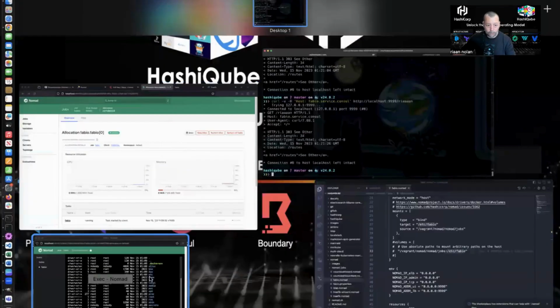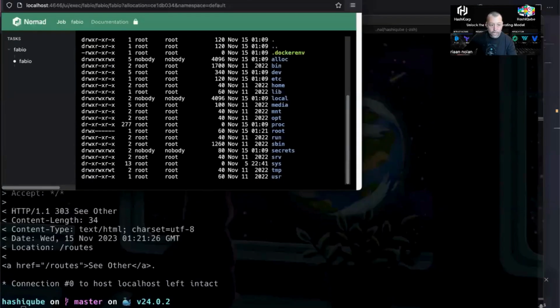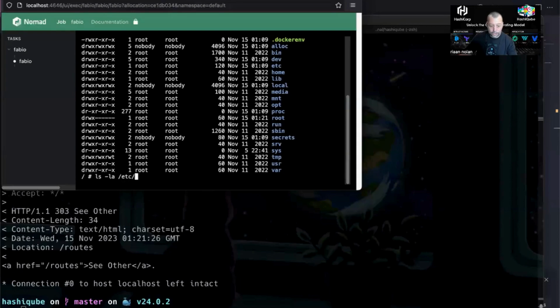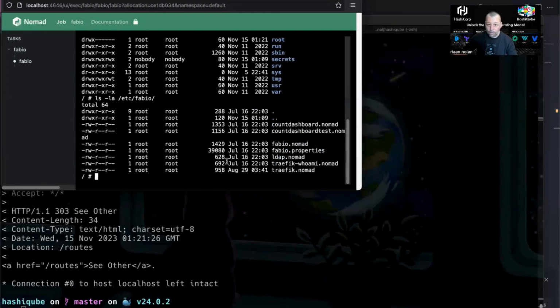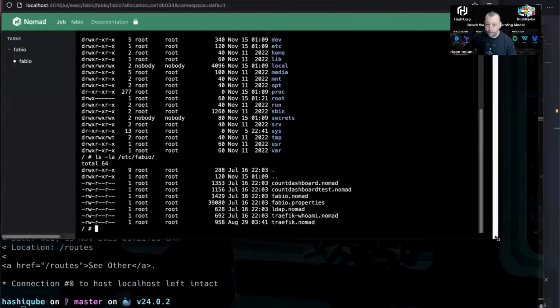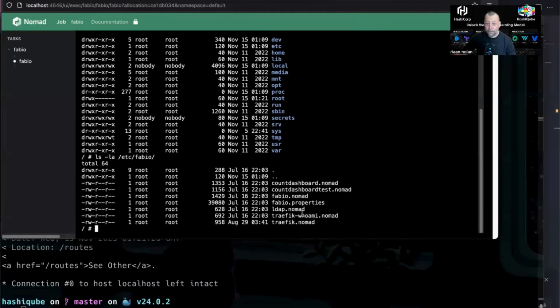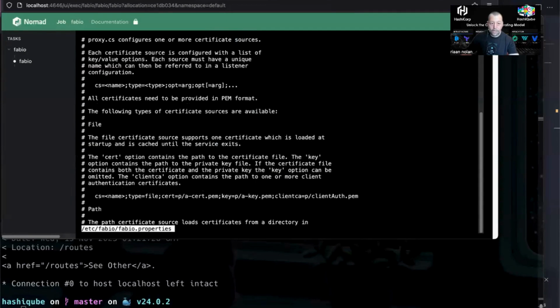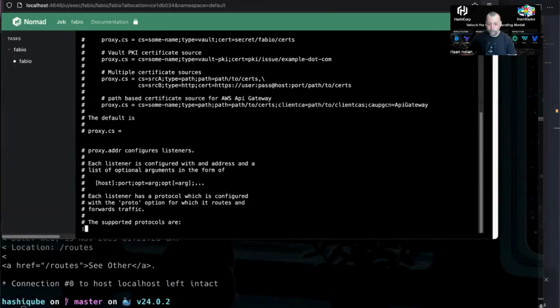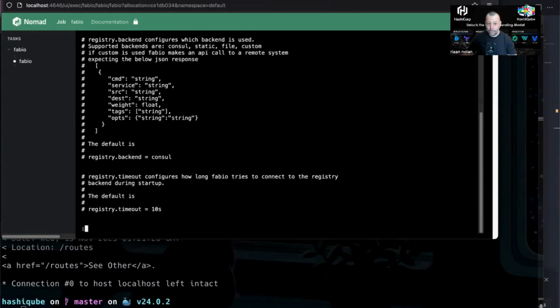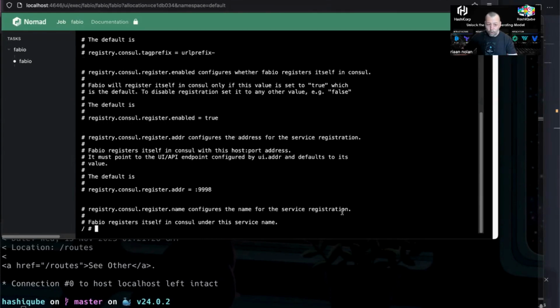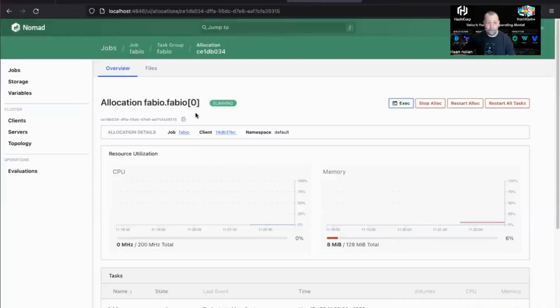So if we go ls -la for /etc/fabio, then we can see our files that have been mounted inside of this Fabio directory. And we can then see fabio.properties, our config file that has been put in the container. So super handy. Nomad is a wonderful little utility.